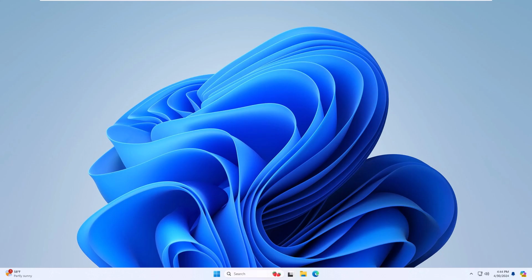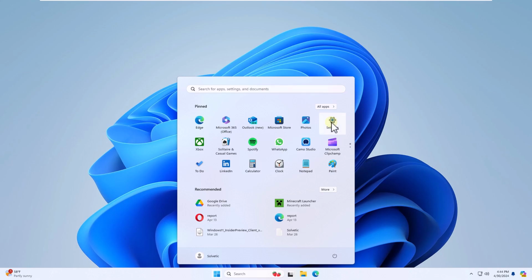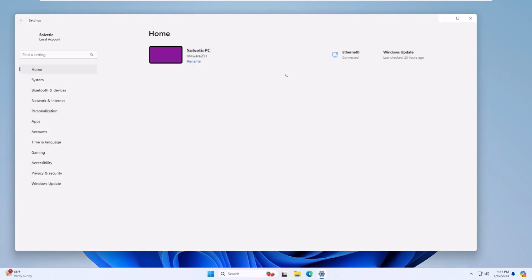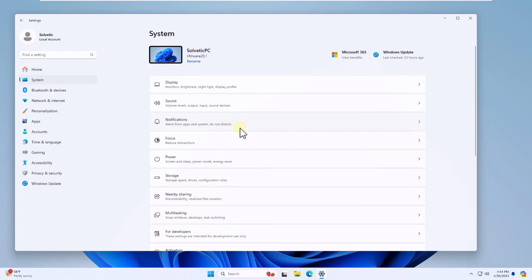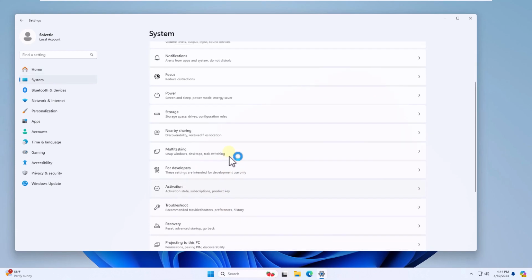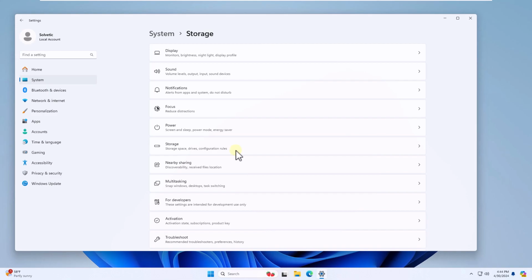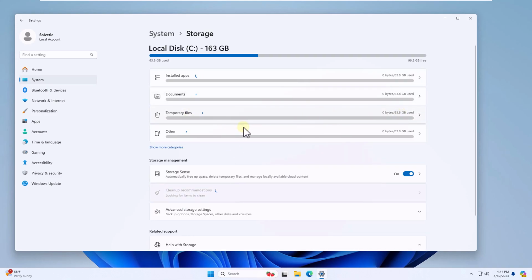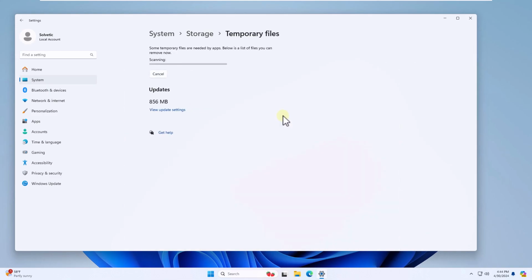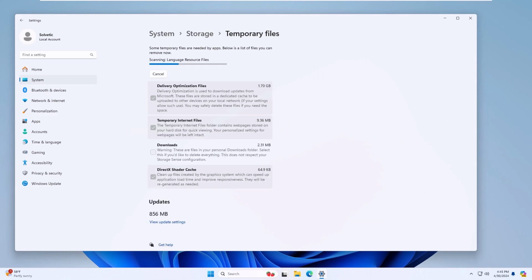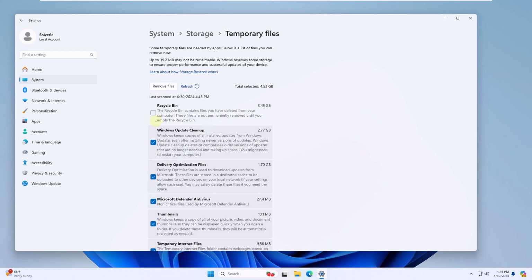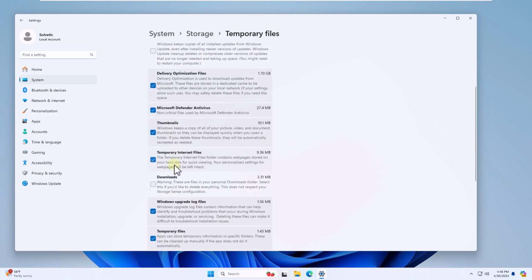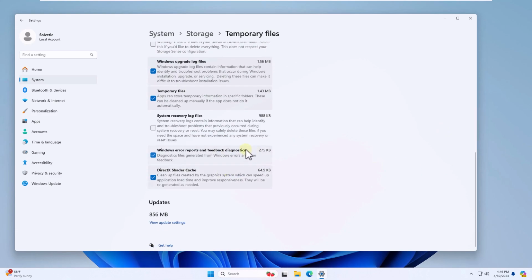To start, open Settings from the Start menu. Here in the System section, click on Storage. After that, click on Temporary Files and you will wait for all the elements to be loaded. Now check the boxes of the elements to delete. When doing so, click on Remove Files and you must click on Continue to confirm the operation.